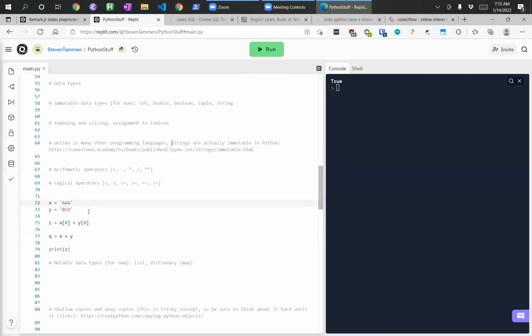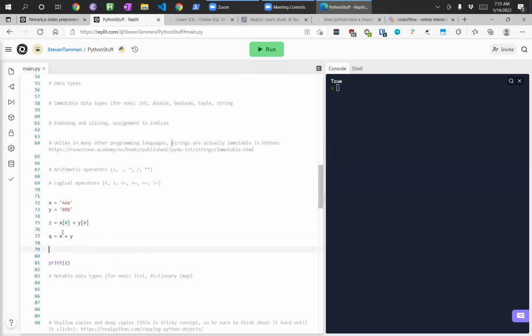Make X's just A's and Y's just B's. Well, then if we were to do the concatenation, this is called concatenation. It's using the plus sign with operator overloading. And again, all that term means is that we're using the same operator on different data types to do different things. Or sometimes it's the same thing, you know.